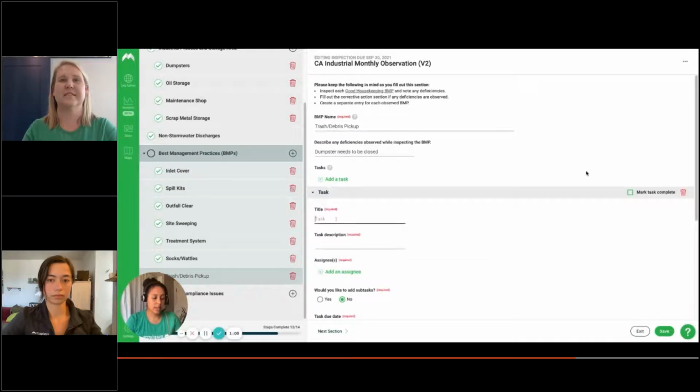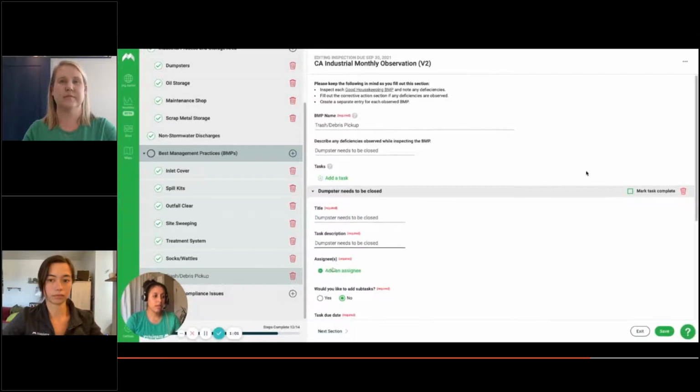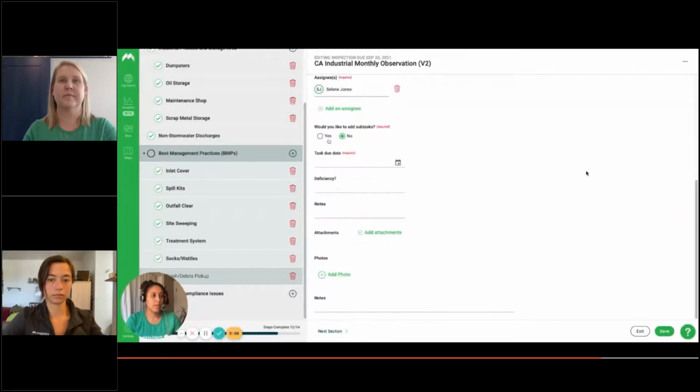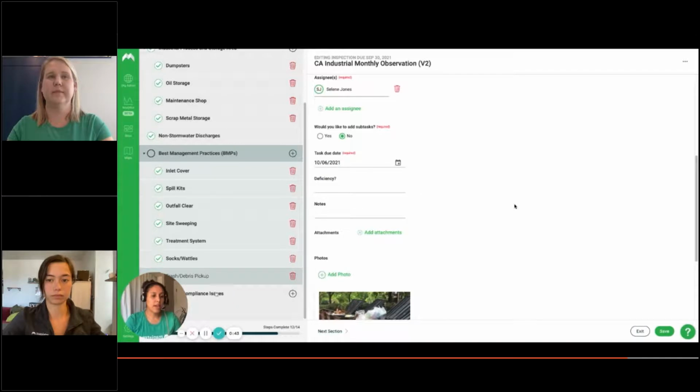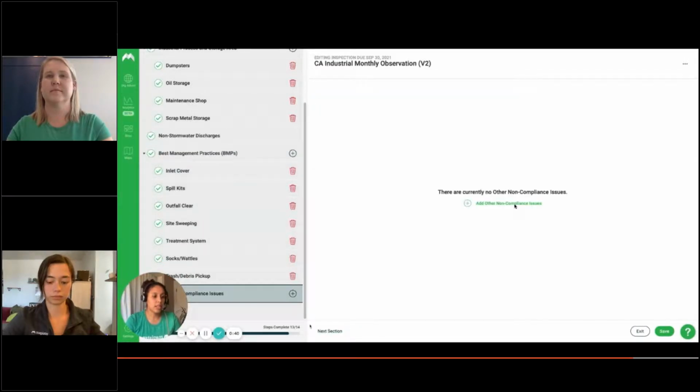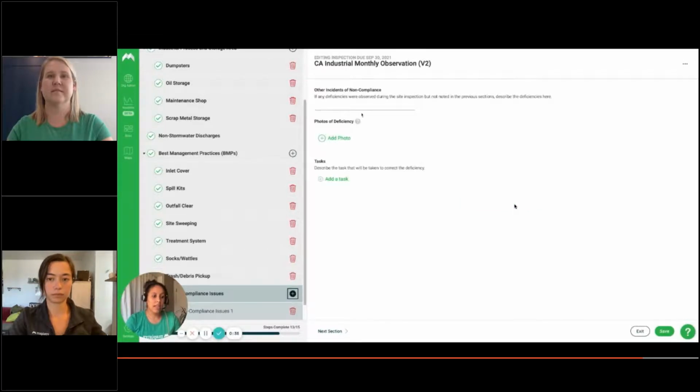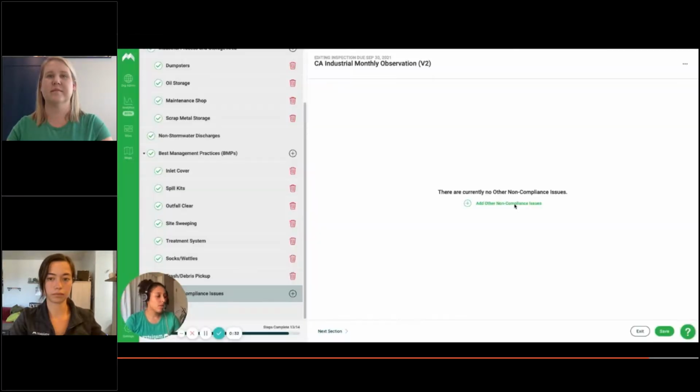You can add a task. Create a description. Assign it to anybody on your site. Add a due date. And then add a photo. Once we're done doing that, we can click into this section. If there's any other non-compliance issues, we can add it here, or we can leave it blank. When you're all done, press save.